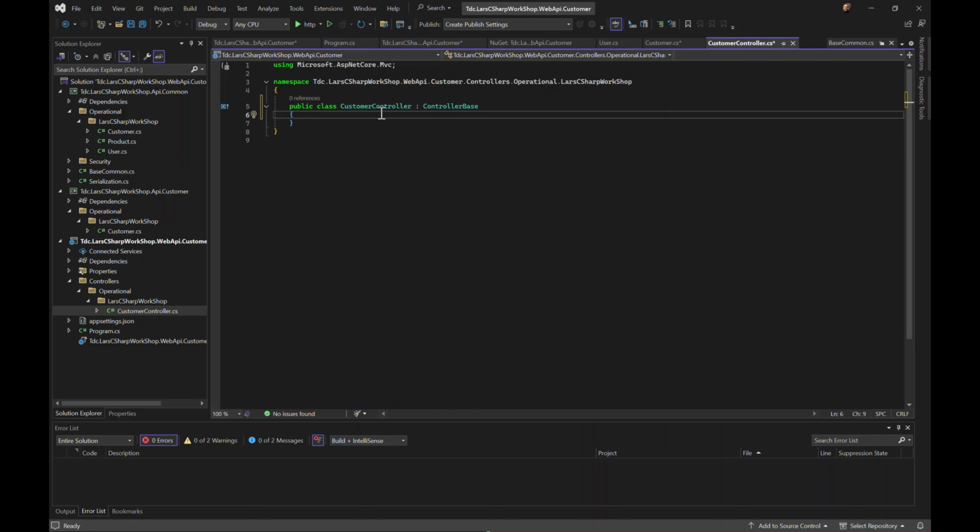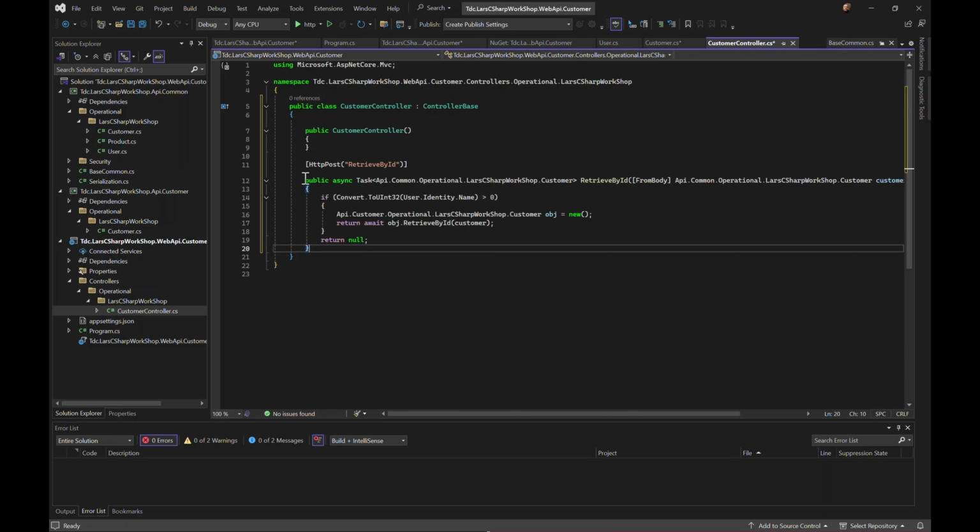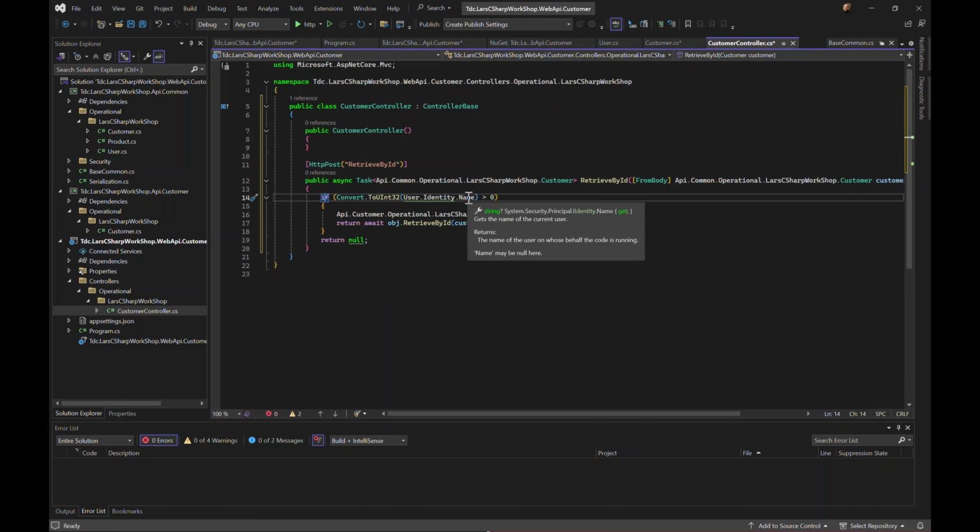Inside of the custom controller, I'm going to add a constructor and a method. The method is called RetrieveByID, and I know it's a POST. Everyone's going to be like, oh, it's a retrieve, it's got to be a GET. There's a reason I use POSTs for my GETs, and the reason is because a URL can only have 2,048 characters.